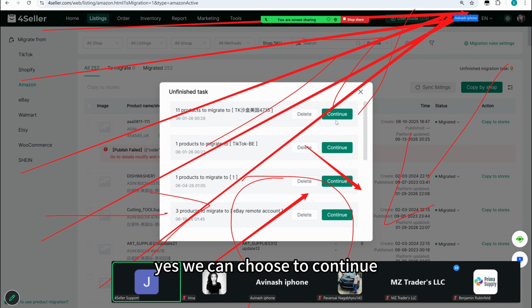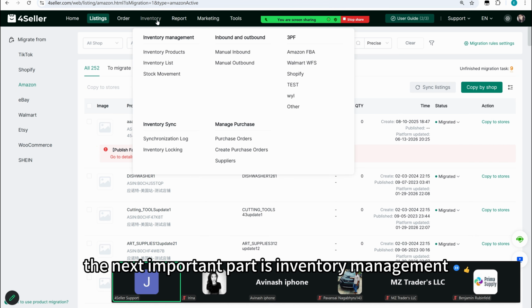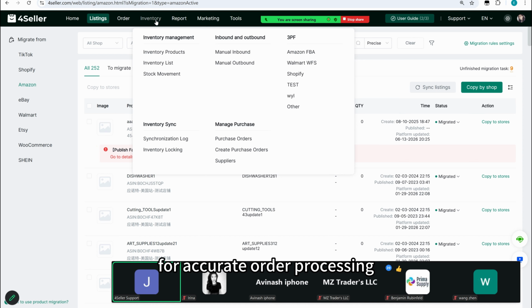Yes, we can choose to continue. The next important part is inventory management. Inventory is the foundation for accurate order processing and stock deduction. Next, let's move to the inventory section.